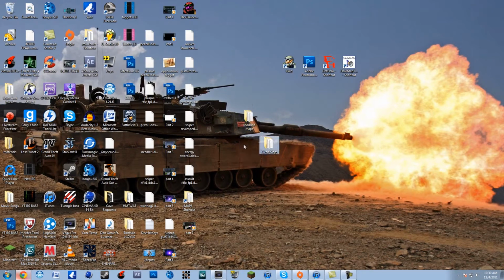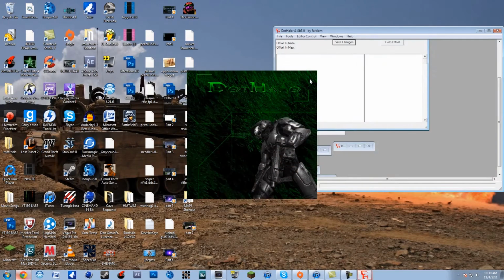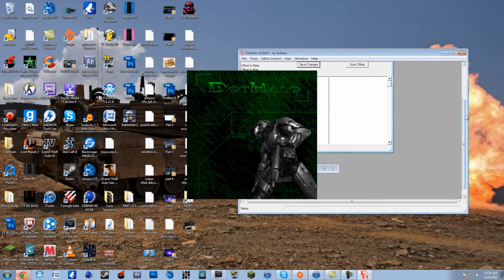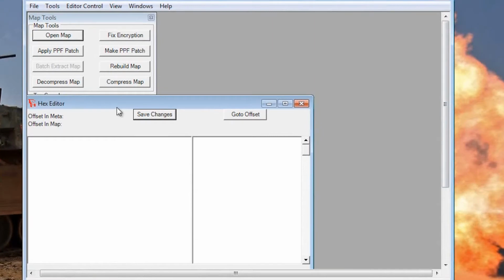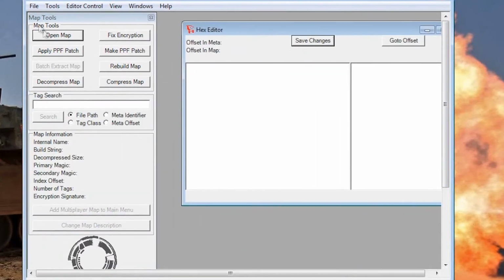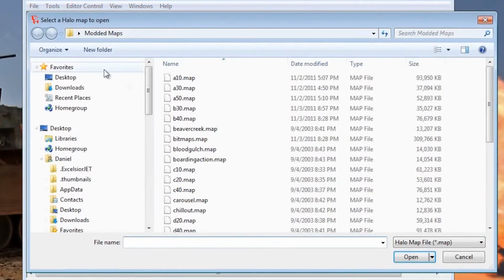Okay, so now that you have the modded and the clean maps, the first tutorial we're going to do is unlimited ammo. So you're going to open up your .halo. .halo was originally made for Halo 2, but it also works on Halo 1, which is pretty cool. So open your map, and browse to it.